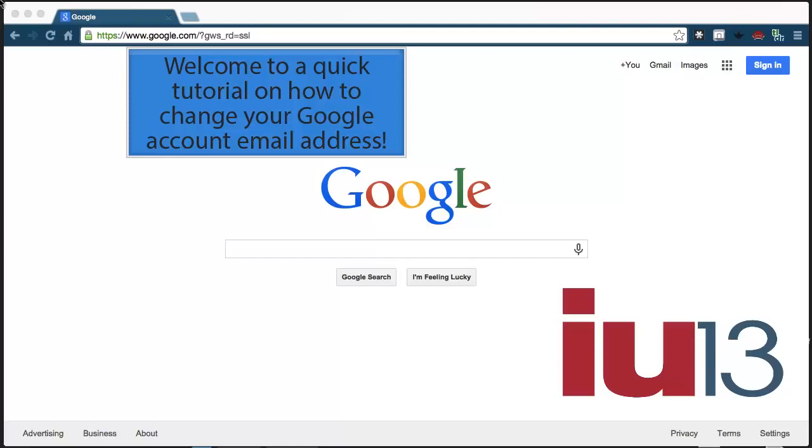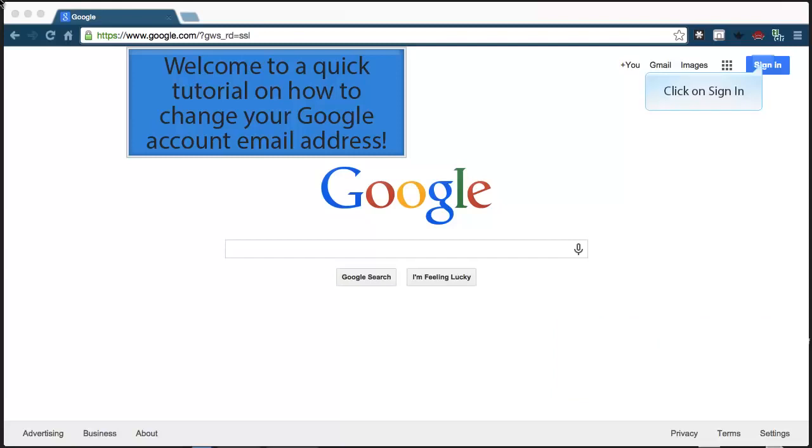And then after you do that, you can do whatever you would want to with that account after you've shared items to your new account. So this tutorial is going to show you how to disassociate or change your currently set up IU13 email address to your Google account. So the first thing you want to do is go to Google and sign in.